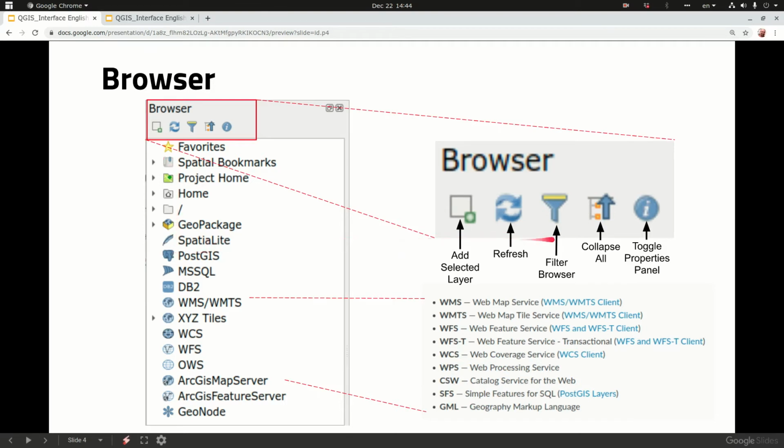here will be collapsed. And the final button is a toggle properties panel, and if you click on it, a new panel will appear, and that panel will show the properties of the folders and files.